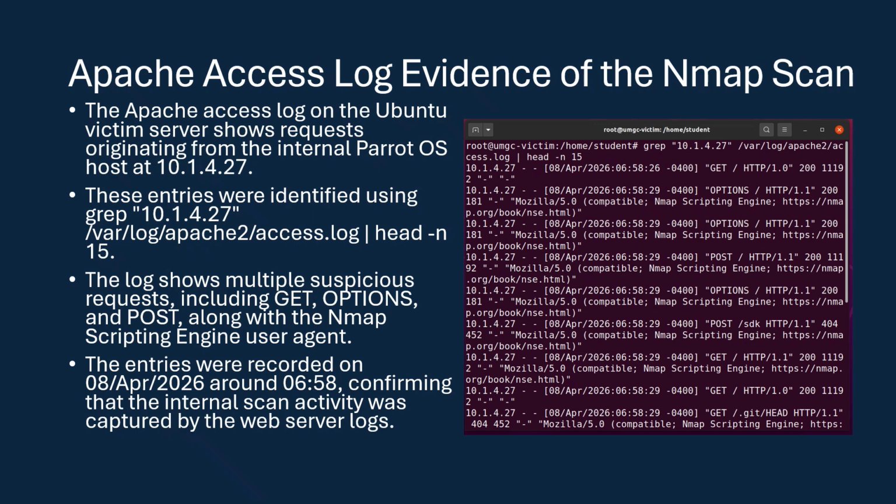This slide provides direct evidence of the Nmap scan in the Apache access log. By filtering the log for the source IP address 10.1.4.27, I was able to isolate requests generated by the Parrot OS machine. The entries show repeated probing behavior and explicitly reference the Nmap scripting engine, which makes the activity highly suspicious. This demonstrates how even internal reconnaissance can leave a clear forensic trail in standard web server logs.